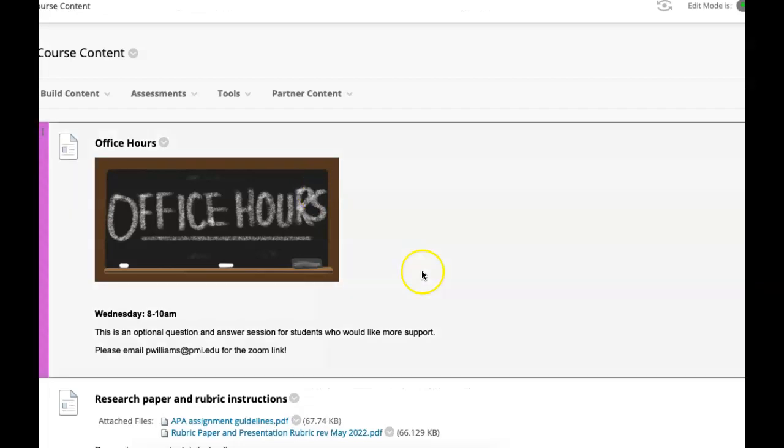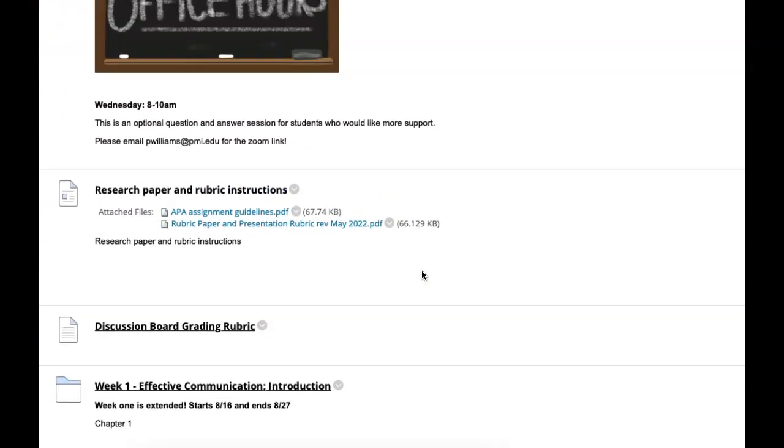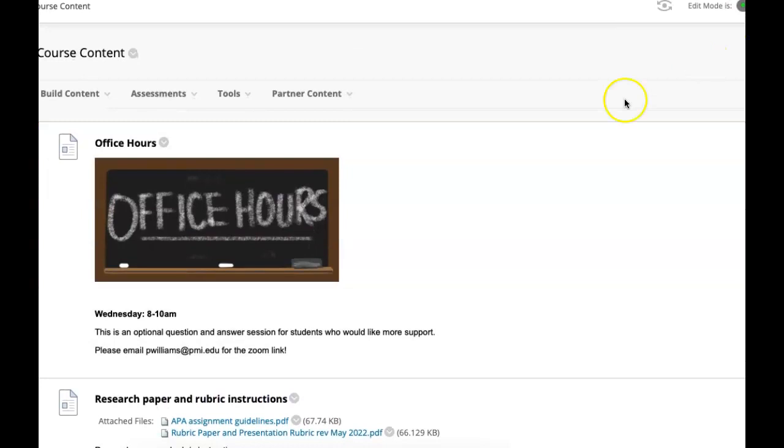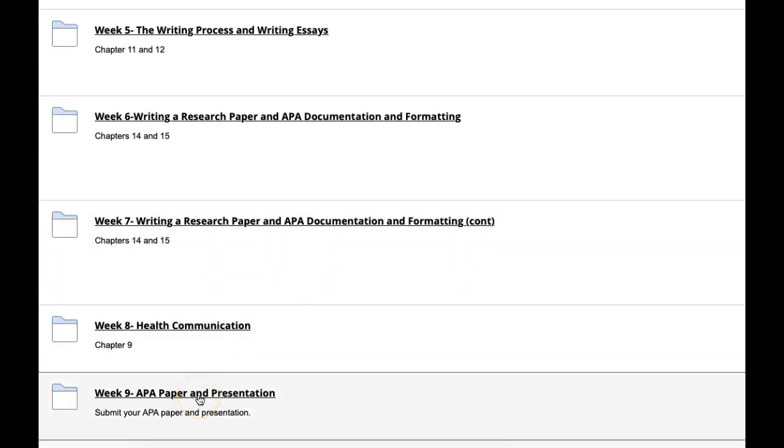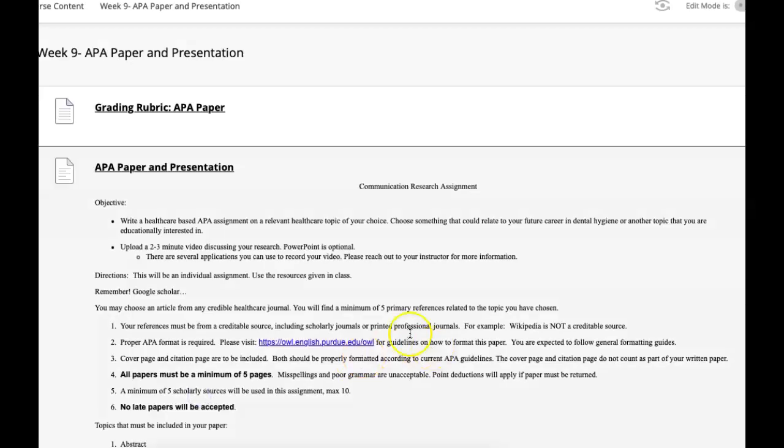So as we move into, hey, where do I submit my paper? Because that's the only thing that's due this week, which is awesome. It gives you time to work on it. And I'm going to make sure that you have the same view that will be pulled up. It's just in week 9 APA paper and presentation. So you click on that.